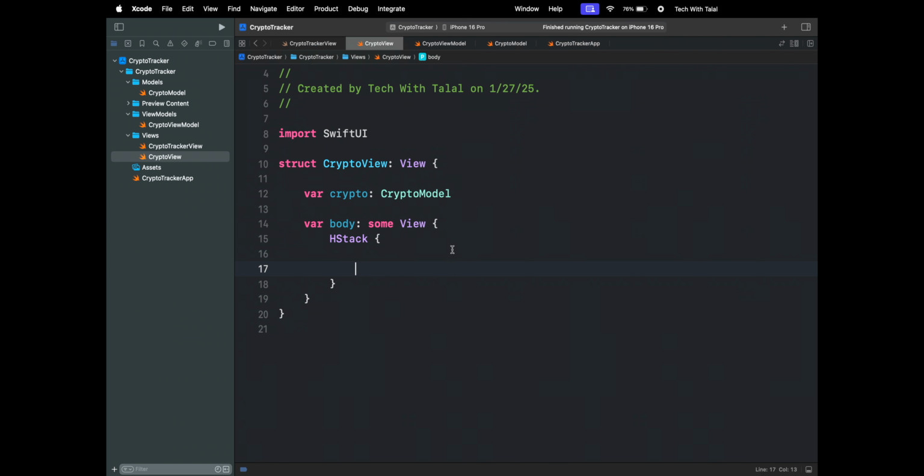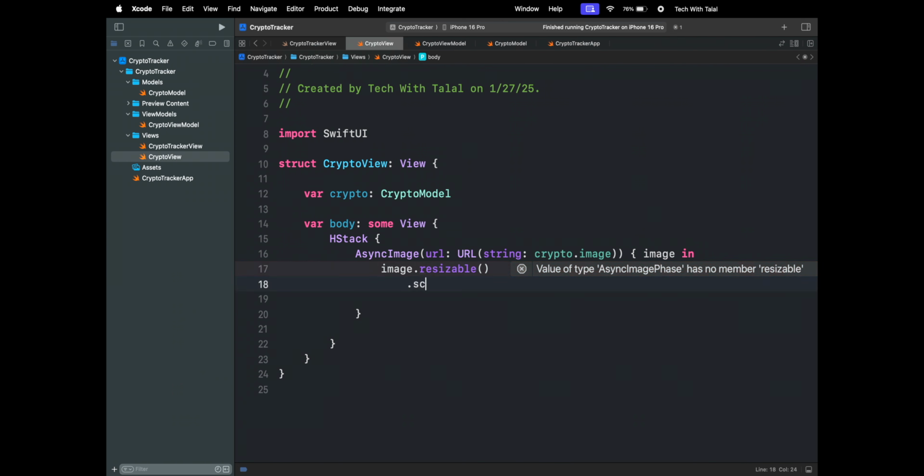And the first thing we're gonna put is the image, which is gonna be asynchronous, because some of the images might take some time to load, right? So async image, and then this is gonna take a URL as an argument, and URL string, and then it's simply gonna be crypto.image, right? And then this over here is gonna take an image, and then this image is gonna be resizable, so dot resizable like this, and then we're gonna do dot scaled to fit.